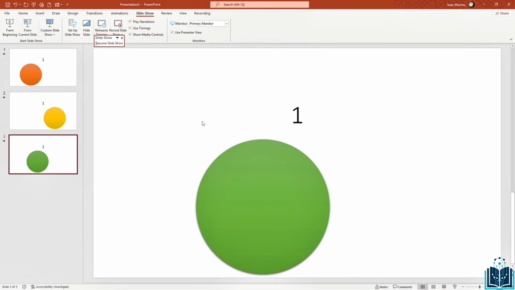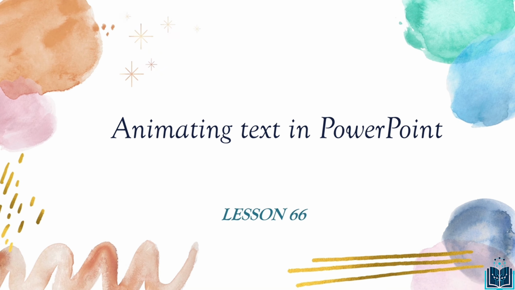In the next lessons, we will move on to the animations for objects and text, where you will learn how to make elements appear, emphasize, and exit with style. Welcome to lesson 66 of our course. In this lesson, we are going to explore one of the most exciting features in PowerPoint, animating text. Animations help bring your slides to life, grab your audience's attention, and make your presentations more dynamic.